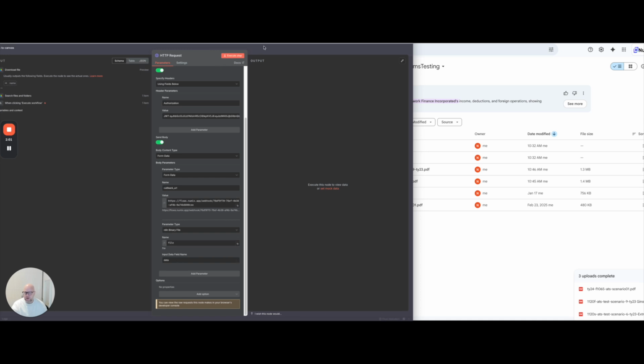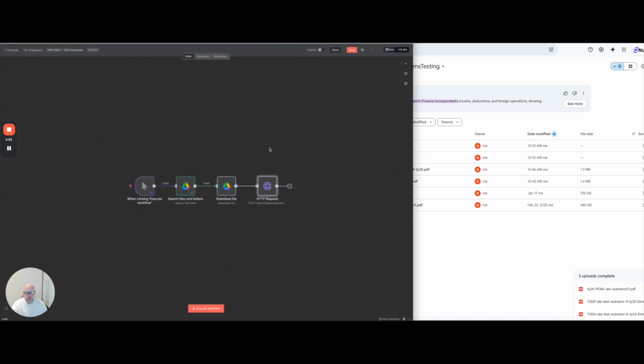And then we send the file. That's about it. You don't have to tell any specific things. The system will understand the forms and all of that. All right, so let's do that. So let's send the file.